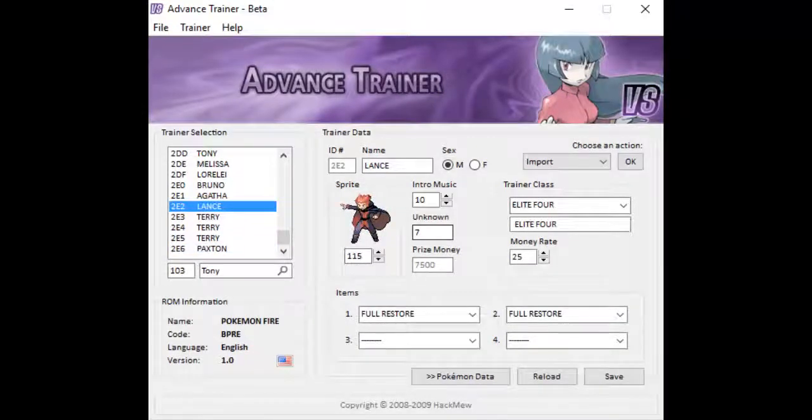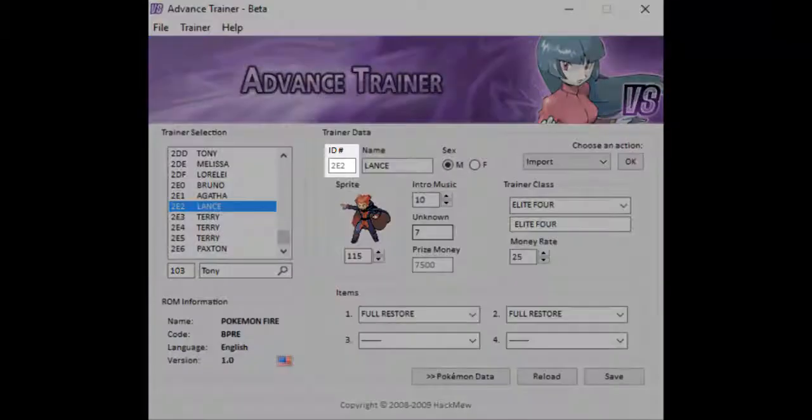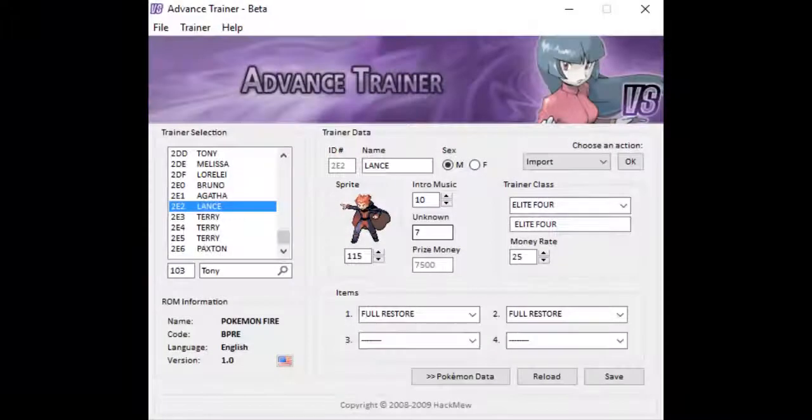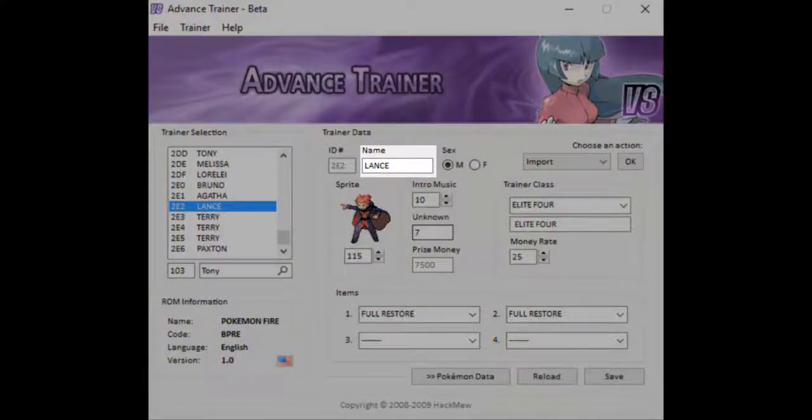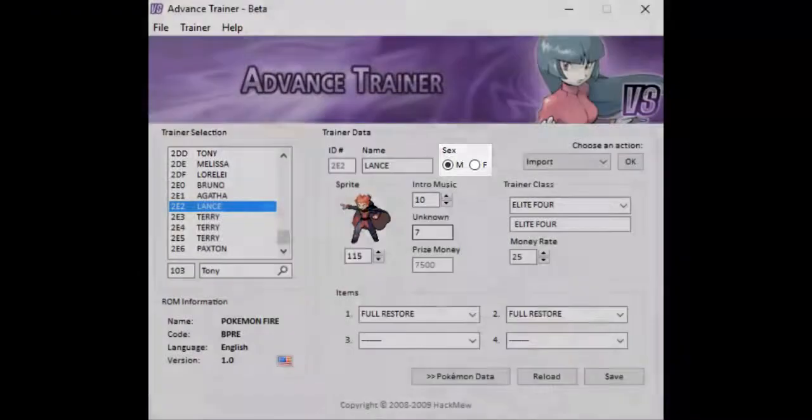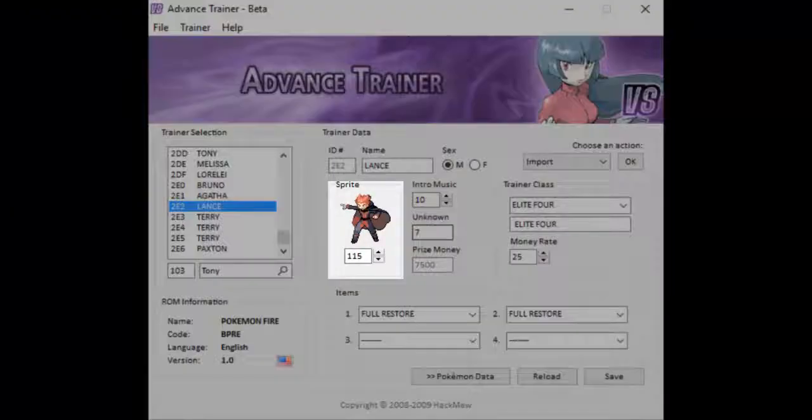Selecting a trainer will display its trainer data, which consists of most of the screen. The trainer's ID number is how we will identify and refer to them in our scripts. We can edit the trainer's name in the name box. The trainer's sex is distinguished to the right of the name. We can use the edit control under the sprite section to change the trainer's battle sprite.